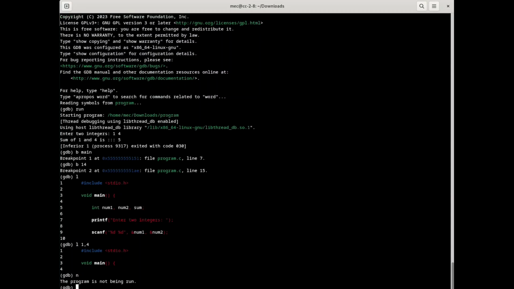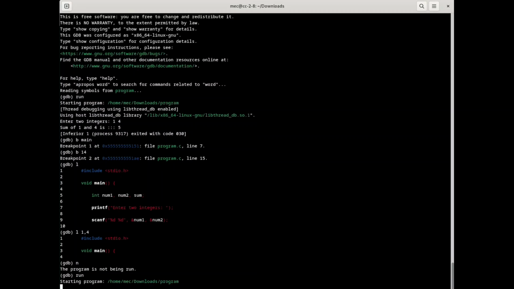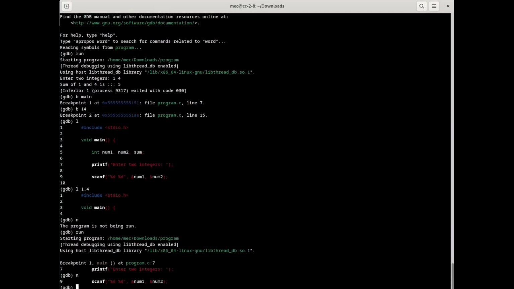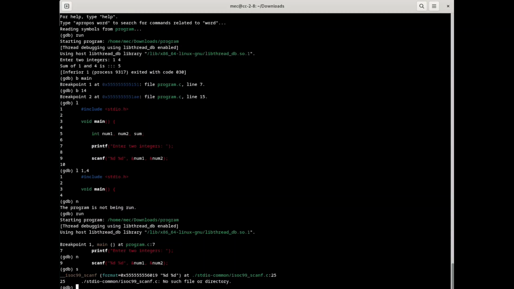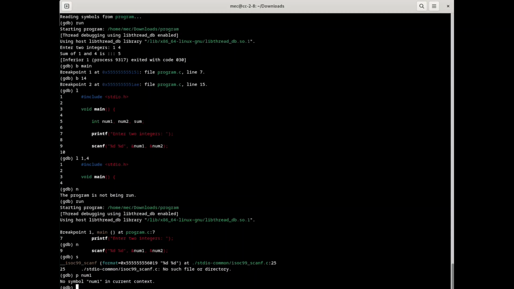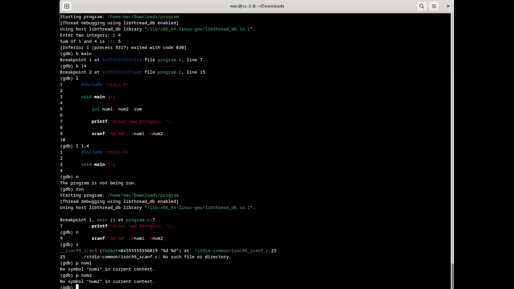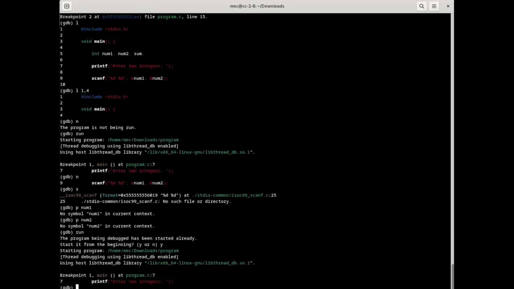Then we have the listing of the entire program, listing specific files. Then the next line that is displayed using the command n. Then s for the next step. Then we are printing the values of num1. So we don't see it in the current context. Checking for num2, it happens the same.